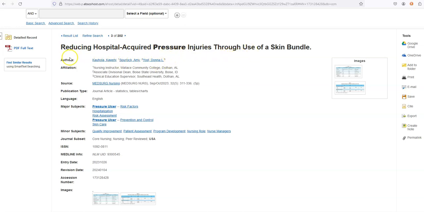We see the authors. We also see what the author affiliations are. So these are authors from Alabama, Idaho, and again, Alabama. We know that our source is MedSurg Nursing. It's definitely within our 5-year range, and we see that it's 2023. The major subjects that this article is dealing with are pressure ulcers. Looking at the major subject field is very useful because it allows us to know definitely that this is hitting on what we needed to do.